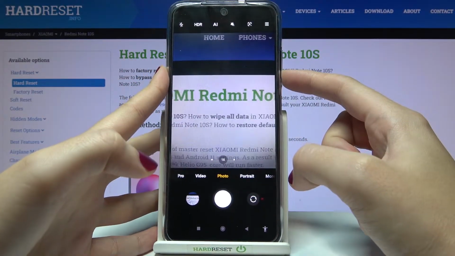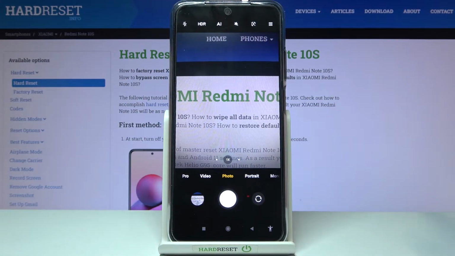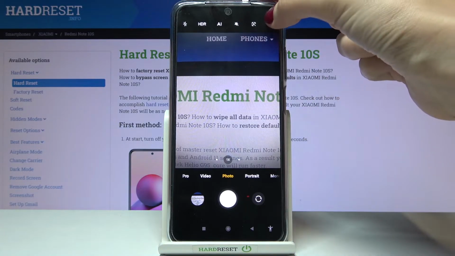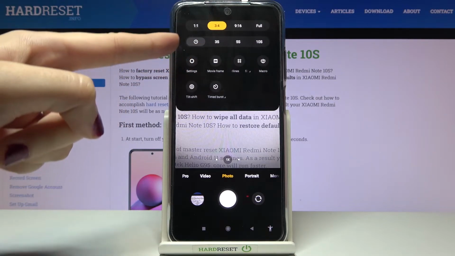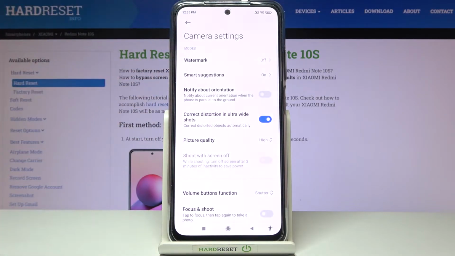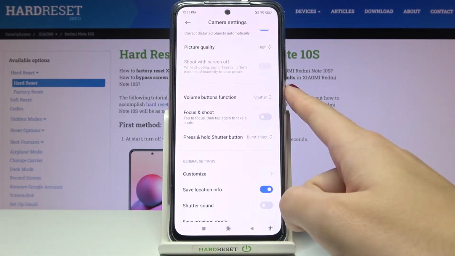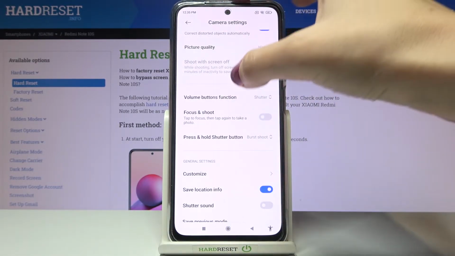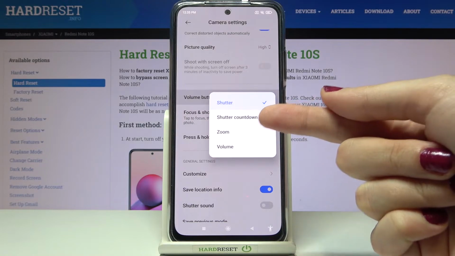And as you can see now, by tapping on them, I can easily take a picture. To change its function, let's go to the right corner button, so we get access to more options about the camera we can manage. Now let's move to the left side to this settings button, and here we can open the advanced camera options. Now we have to slide a little bit to find the volume button's function, and when we pick it, we can decide to use this as shutter, which is now shutter countdown, zoom, or volume.